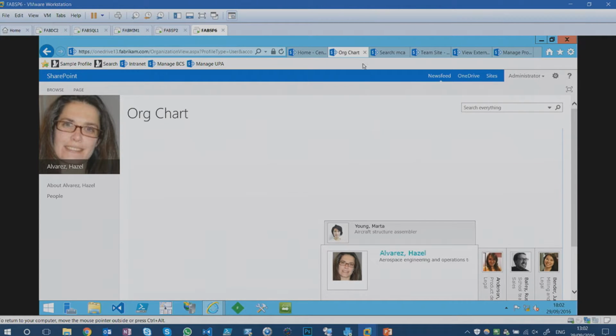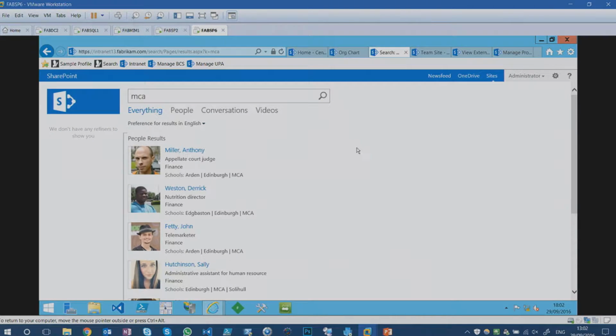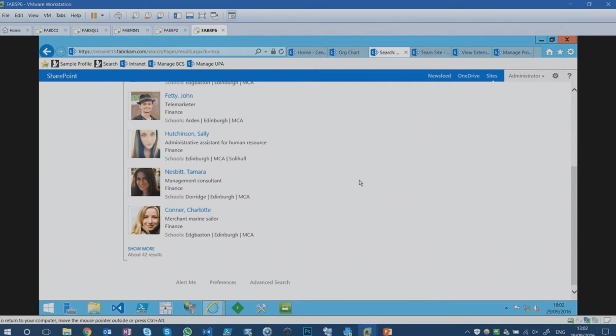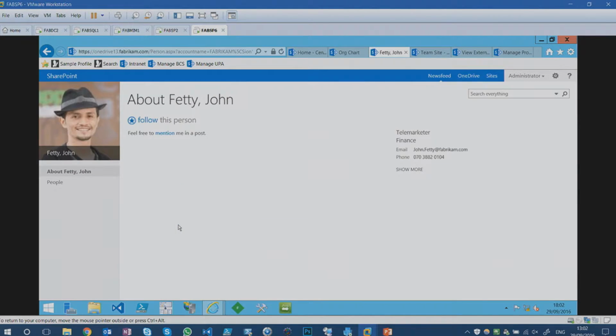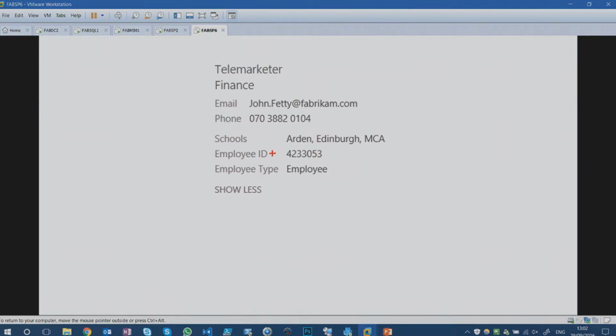Oh, hang on, let me get rid of this org chart. We'll come over here. We search for Microsoft Certified Architects, and we've got this veritable crew here. And as you would expect, various bits of profile data for each of these users. We need to actually click the link before you go to the page. So you can see, it's got the image here, its email address, phone number, but we've also got some additional information in here like schools, employee ID, employee type. Basic, simple type attributes that are very common in most deployments.